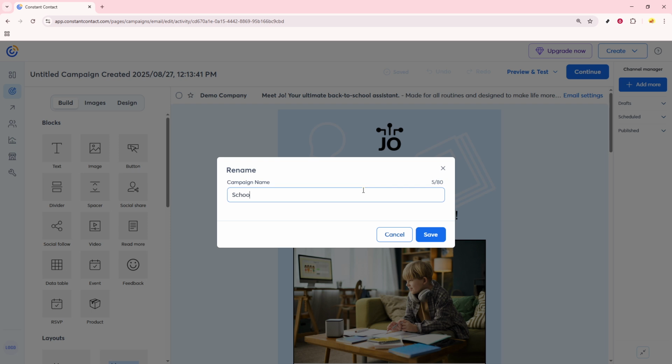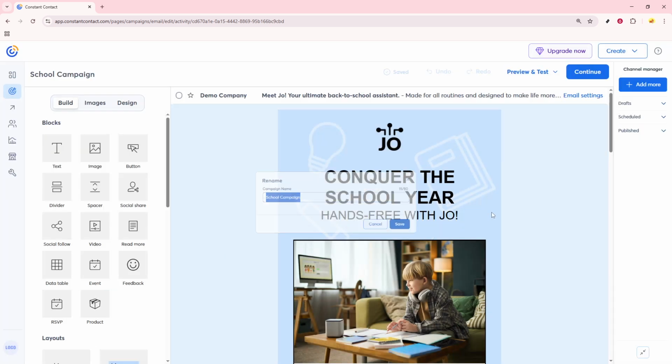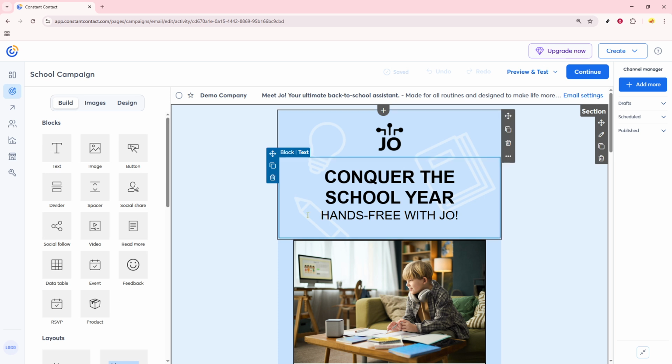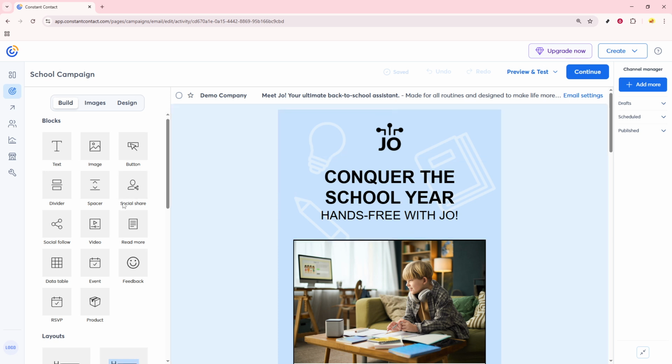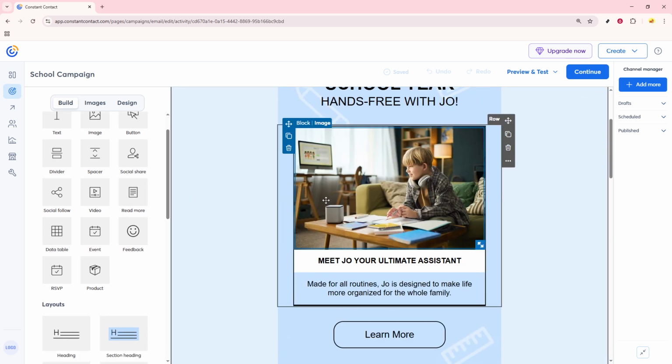First, you'll want to navigate to the email editor within Constant Contact. This is where the magic happens. Look for the Build tab, which is your starting point for adding different elements to your email. It should be easy to spot, typically located on the left side of the screen.